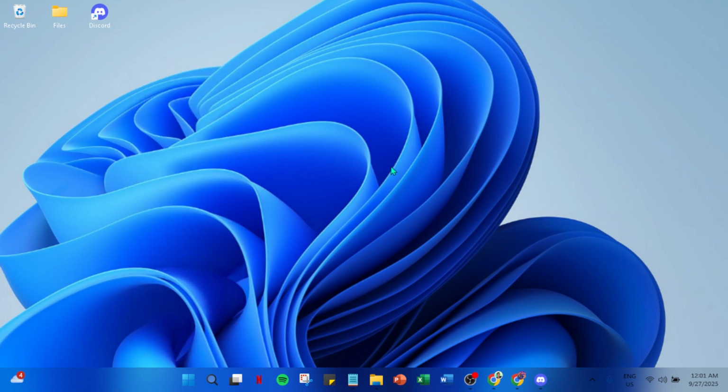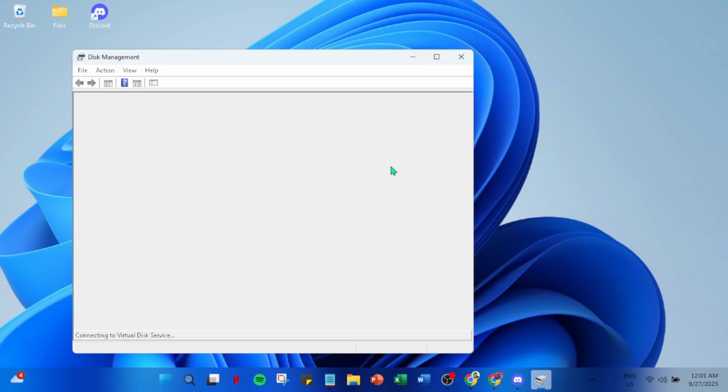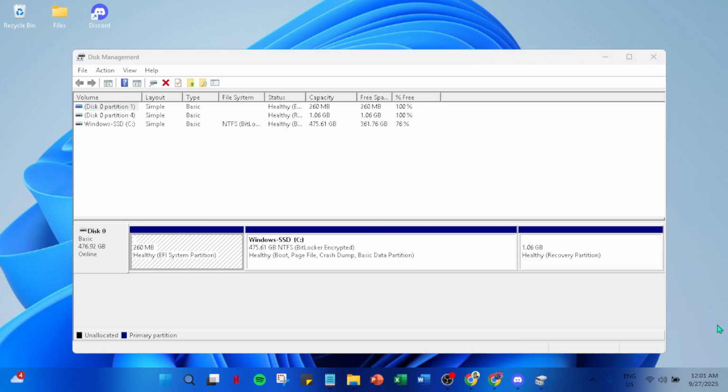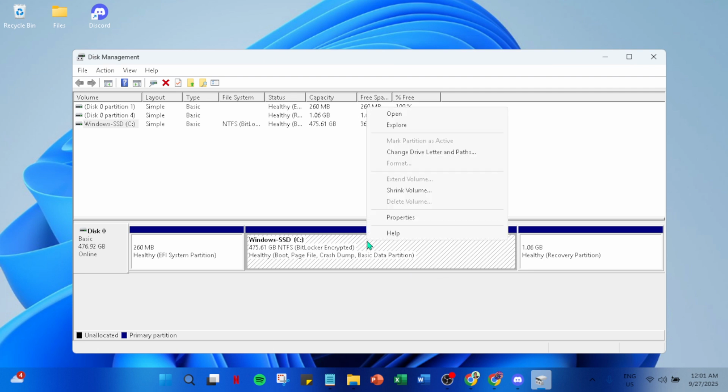This tool is integral for managing storage devices, and it allows us to view all current partitions and make changes as needed. Next, you'll see a list of your volumes and the space allocated to each. Identify the volume you want to shrink. Right-click on that specific volume. This will open a submenu where you need to select Shrink Volume. This step essentially means you're taking some unused space from this existing partition and freeing it up so that a new partition can be created.